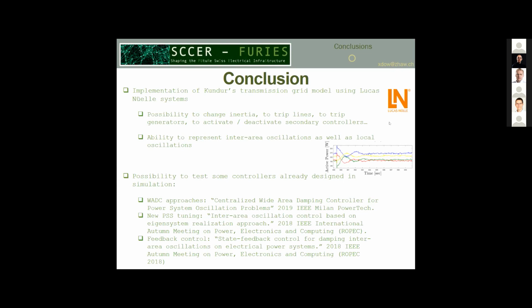So right now we have the possibility to test some controllers that we already designed in simulation. So some wide area damping controller approaches that we already published, some new PSS tuning approaches that we already published as well, and some feedback control. So we have the possibility to test a lot of controllers on a real demonstrator and not in simulation.